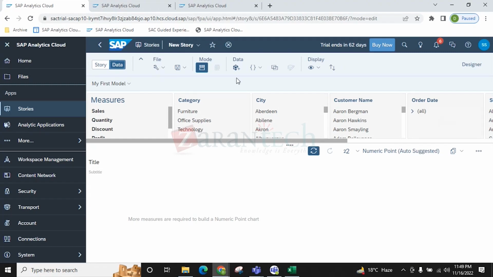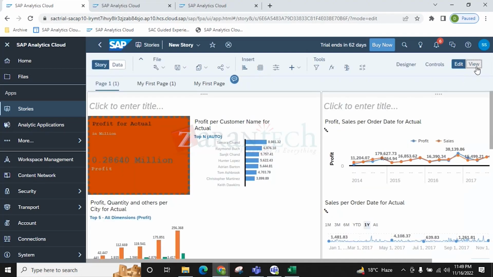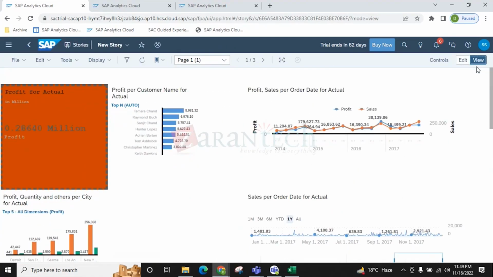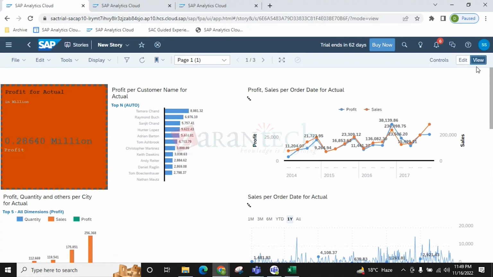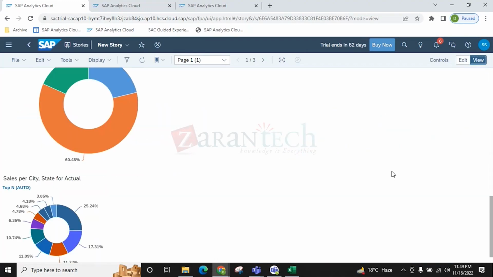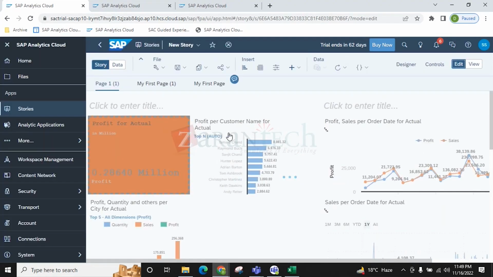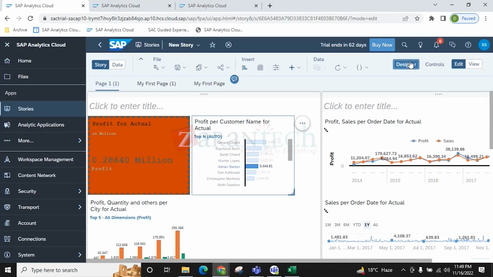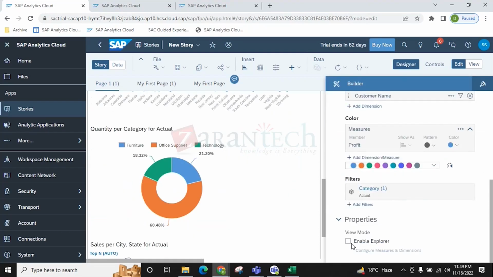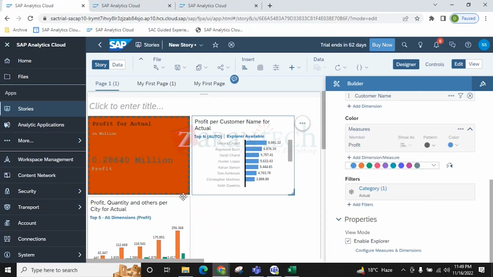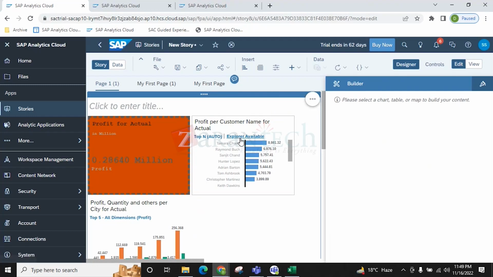Now, this data view is not available in the view mode of the story. You will only be able to see the chart. To enable this data view in the view mode, against each of these charts there is a button called Enable Explorer. The moment you click on that, you can see there is an option called Explorer available against the chart.